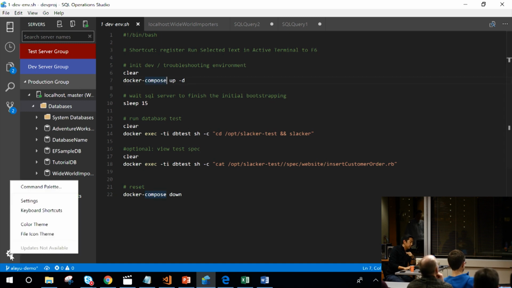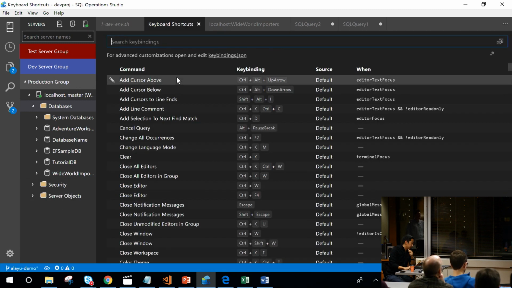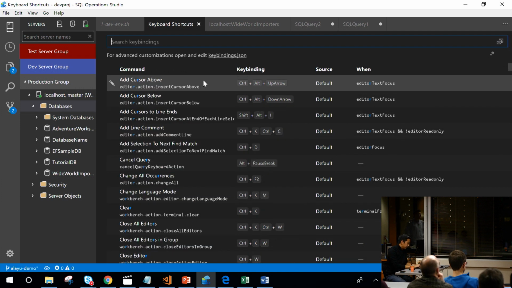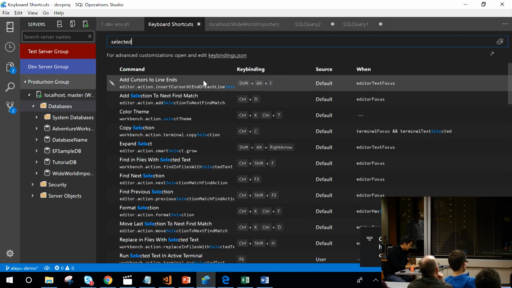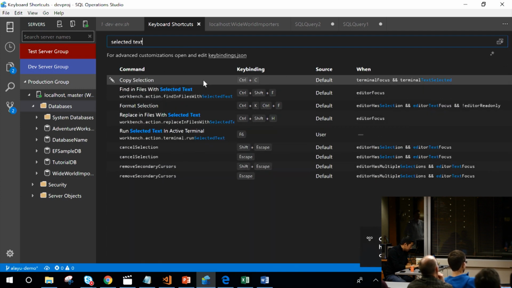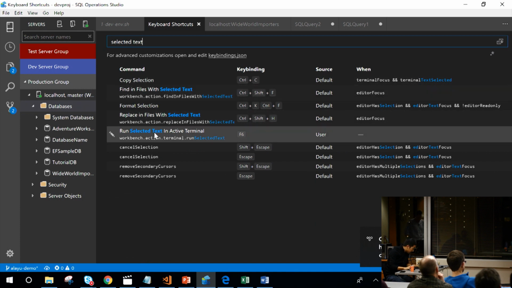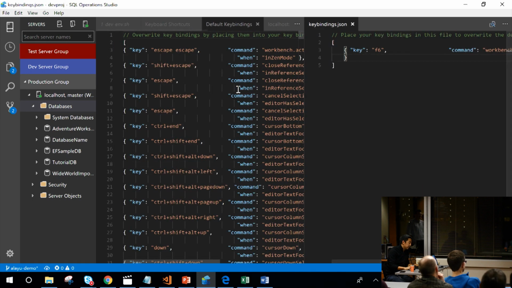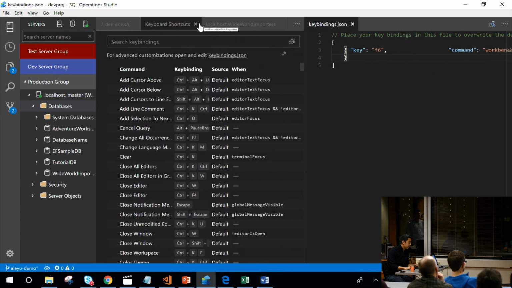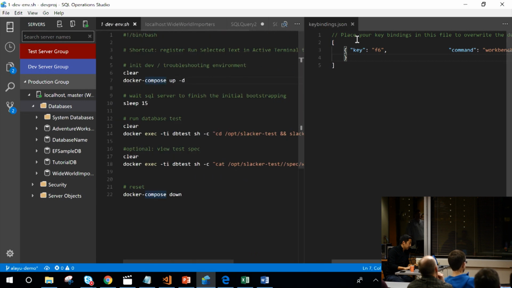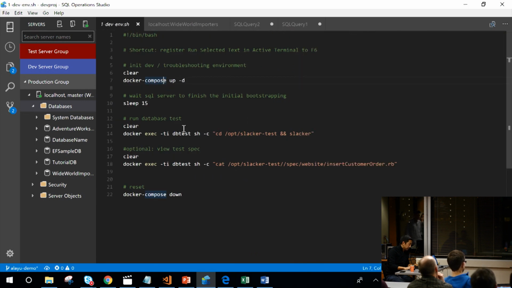Just to show you how to quickly make keyboard shortcuts, I'll go over here. And then you can do selected text, I believe. Run selected text in active terminal. Here you notice I currently have it bound to F6, and you can totally customize all of your keyboard shortcuts through here. So I'll be using this when I run these commands. Let me close this.